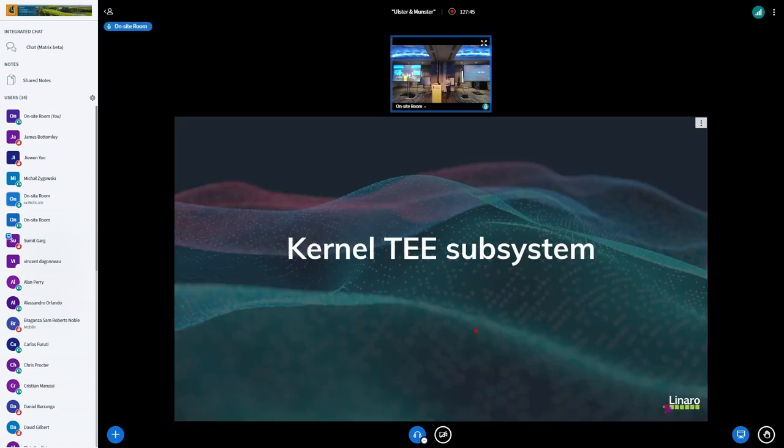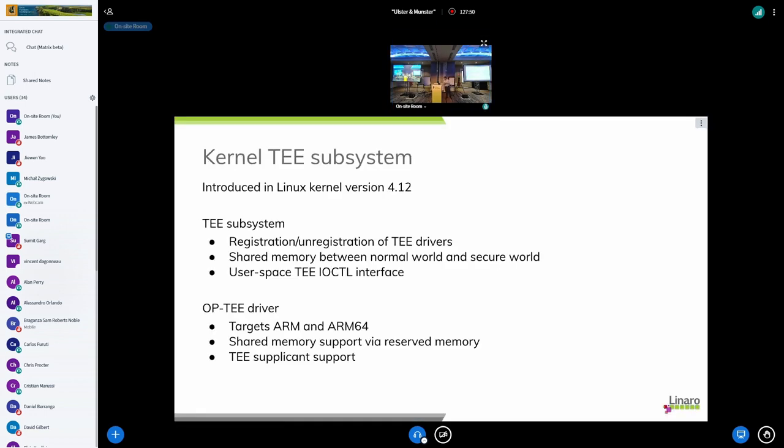Now, the main focus of this presentation: the kernel TEE subsystem. It was introduced in Linux kernel version 4.12. The TEE subsystem itself provides registration and unregistration of TEE drivers. So there could be multiple implementations of the TEE. It could be an on-chip implementation or off-chip, where you have a separate SoC. Although you could consider a TPM as a TEE environment, that's again fixed.